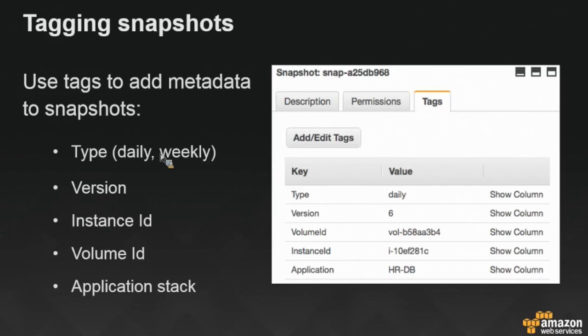Things like instance ID are automatically populated. The application is not, so you might want to ensure that you're keeping data for the HRDB, or data for prod or dev or test. And these tags will help you later to find snapshots to create new volumes from.